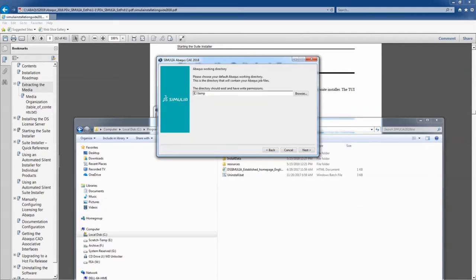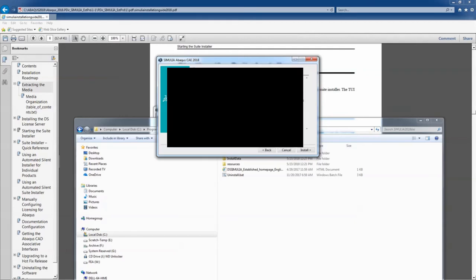And here's a temp folder. Let me see, I think I have a temp drive on a different system. I have eTemp. You can change that if you want. I'm going to change mine. Make sure it exists and it has write permissions. And then we're going to hit install. All right, so again, this may take a few moments.